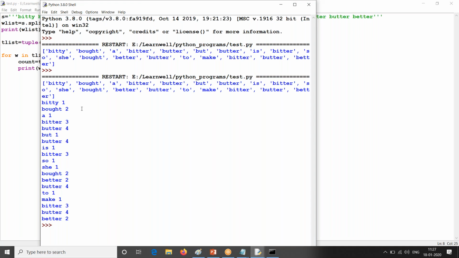But what is missing here? It is not a fine-tuned output. Every word should get output how many times? Only once. Count of bitty, count of butter, that's all. We should not print it again and again. This is not fine-tuned output. So what do we do right now?